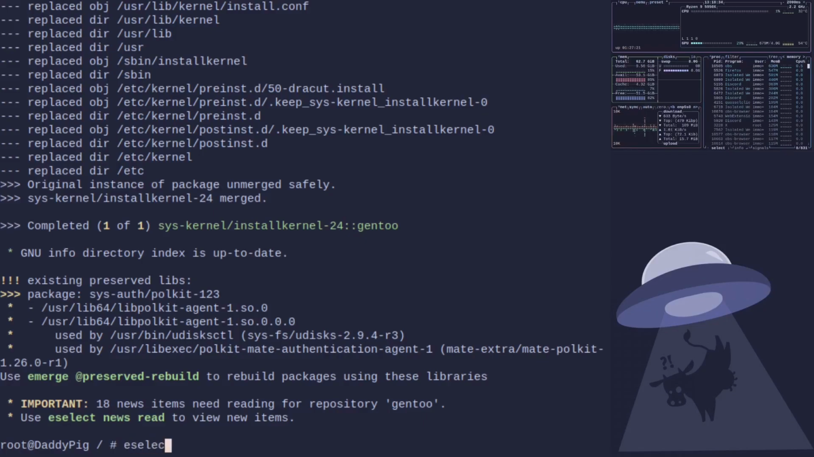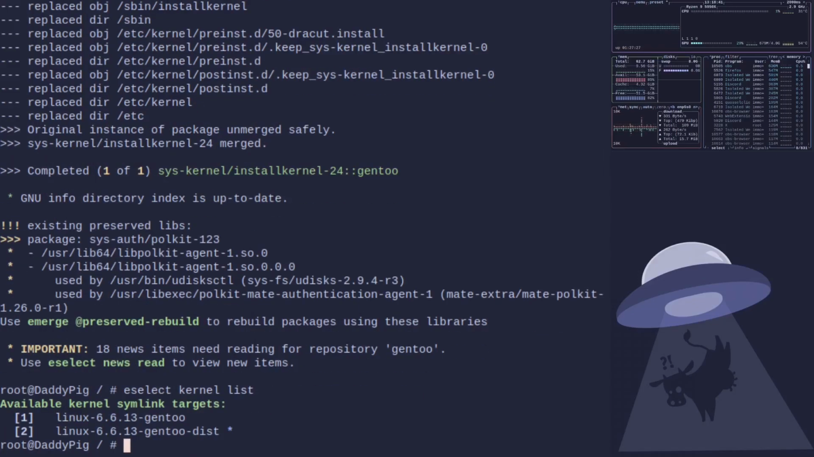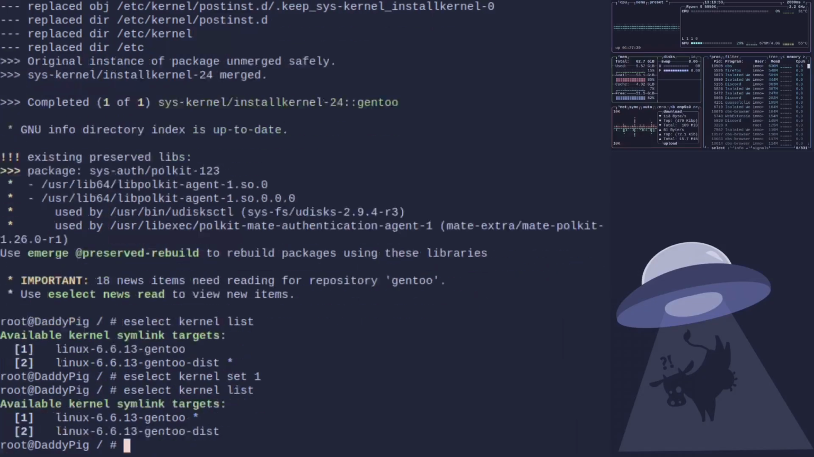Right, the first thing to do is to make sure the symlink's set. So that's eselect kernel list. And you can see there that the distribution kernel that we used last time is the one set. So this time we need to do a set one for Linux 6.6.13 Gentoo. And now if I do the list again, you can see that they've got the asterisks next to the sources. So that's the one that Portage is going to use now as our main kernel when it's compiling against it.